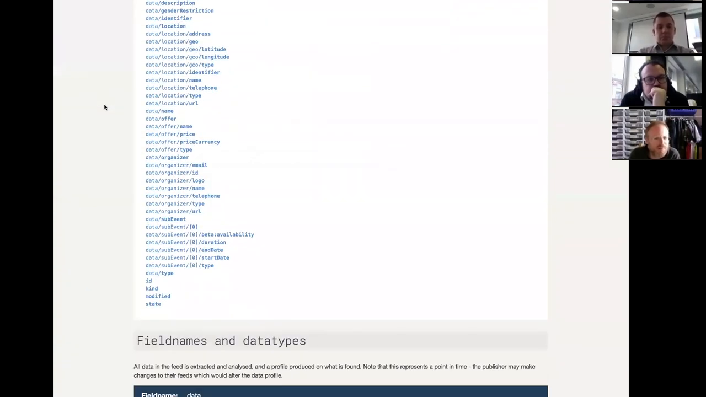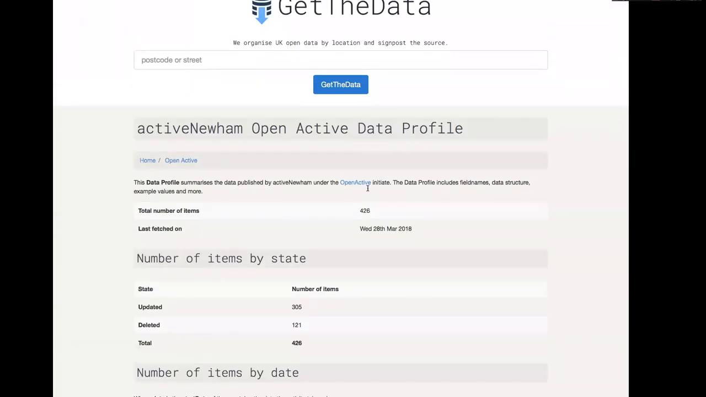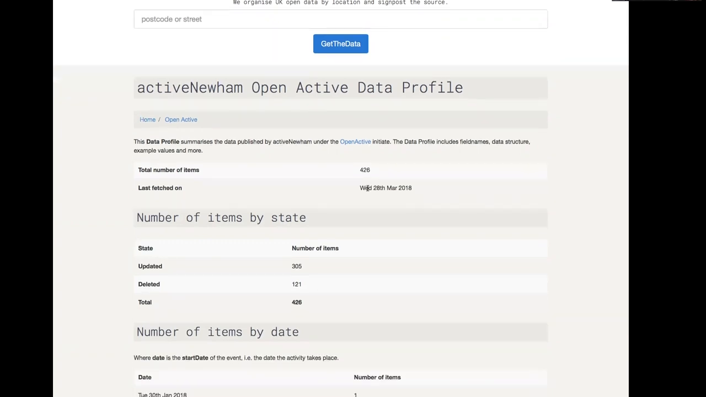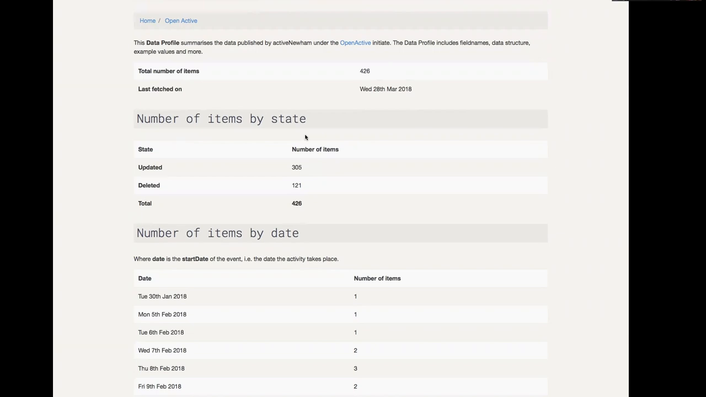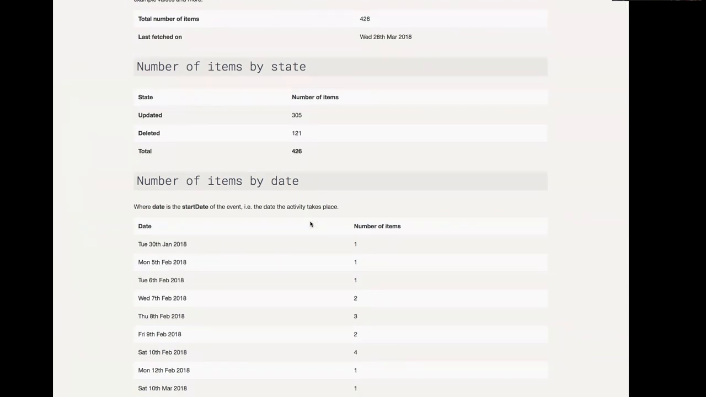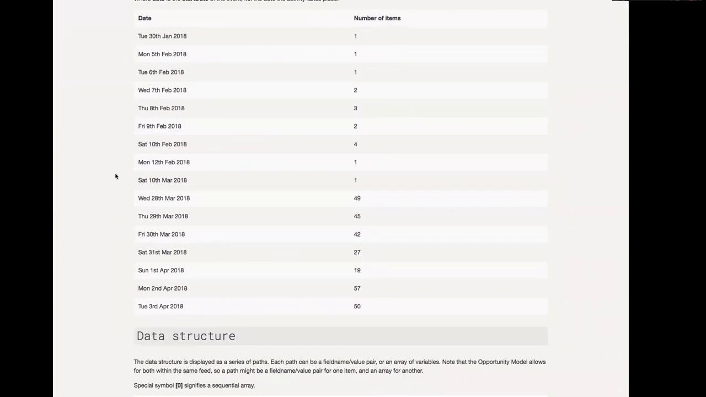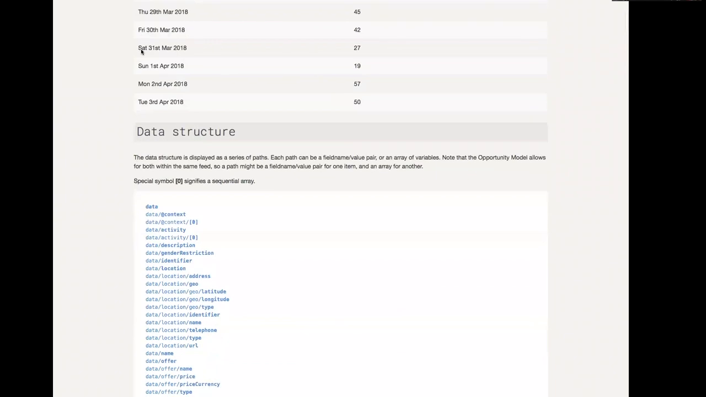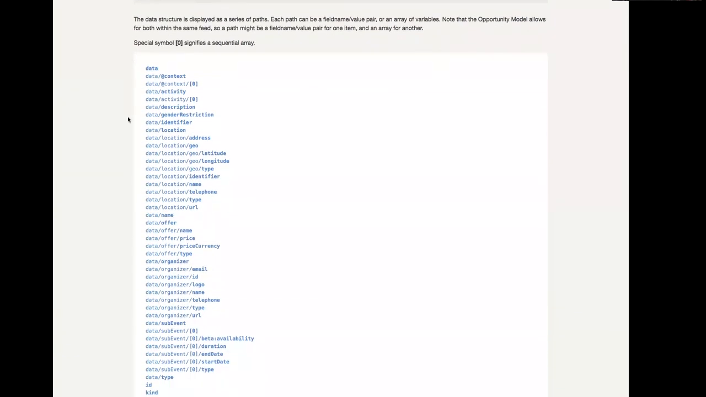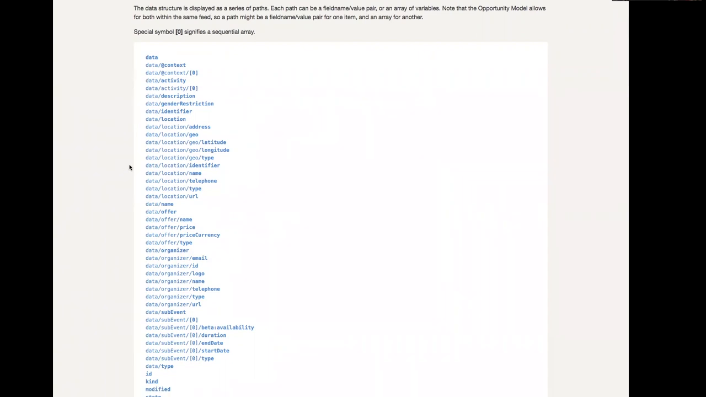So the data profile gives them some basic information: the number of items, and the last time this system actually fetched their data and built a profile. So that was this morning. And then the number of items of each state in the feed. In this case, I've got 305 items that are updated and 121 that are deleted. This is a bit of a beta at the moment, about the frequency of each item by start date, so where those items are currently falling in a calendar. A little bit of work to do there. And this is really where the main data profile starts, on this data structure section. So here I've taken each of the fields and mapped them out into a path. So you can see which fields ActiveNewham are using and how they've structured those fields.